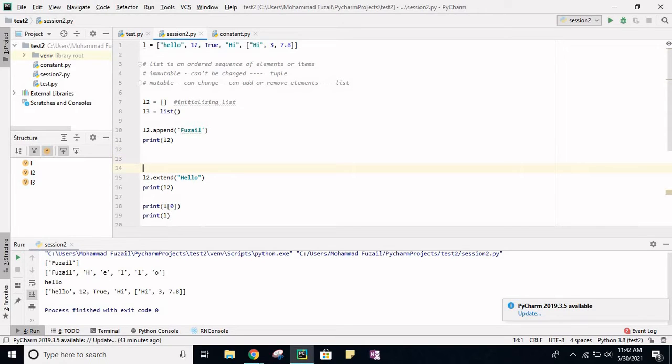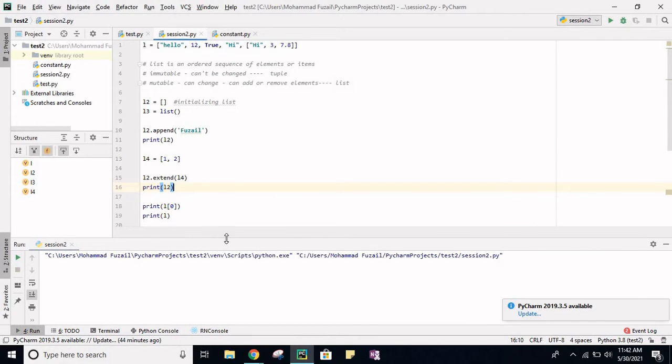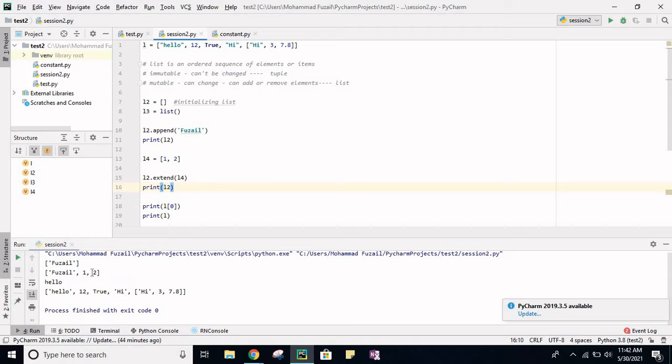if you want to add two elements at the same time, you first need them to be stored in a list like this. 1 and 2, sorry, these are two elements. Now if I extend L4, let's say it is L4, and if I print L2, see, it has added two elements 1 and 2 at the end. Yeah, in this way we can do.